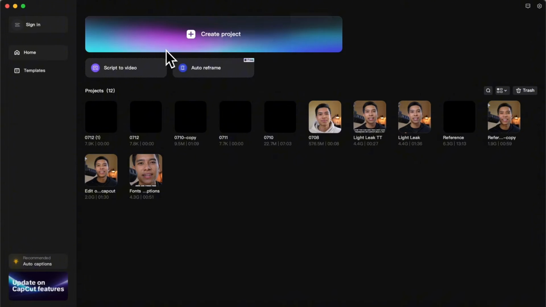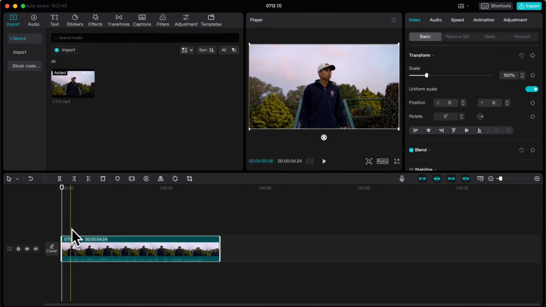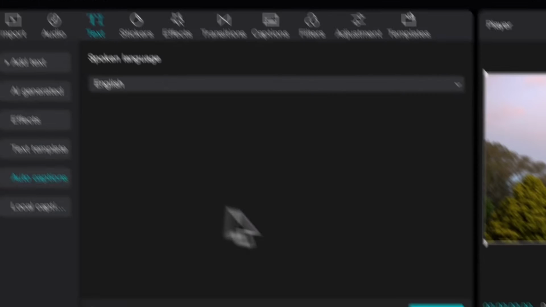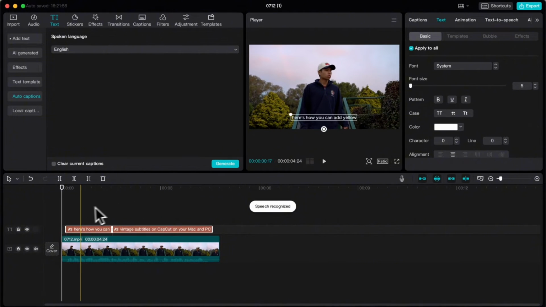So the first thing you want to do is either create a new project or open up a pre-existing project on CapCut. Once that's done, import the video you want to add captions to, drag and drop it to your timeline, and then go under text, auto captions, generate, so that will auto generate the captions for us.